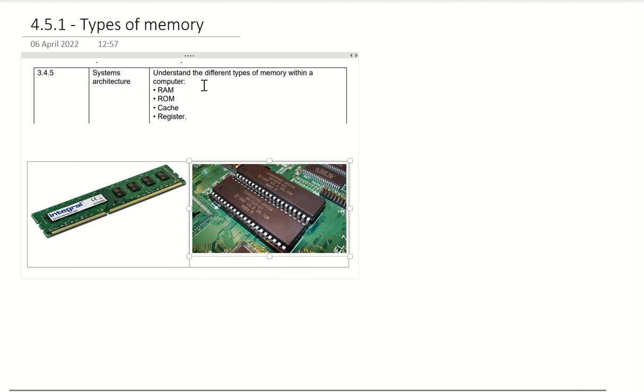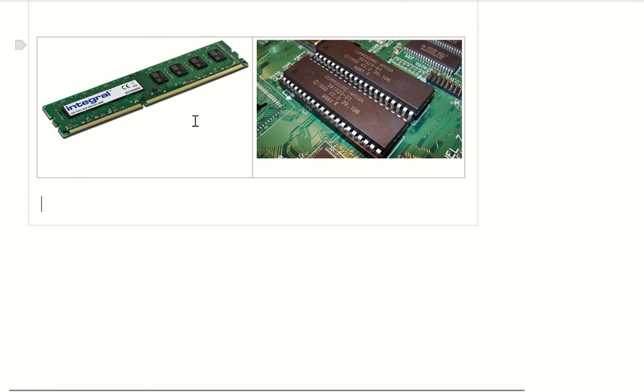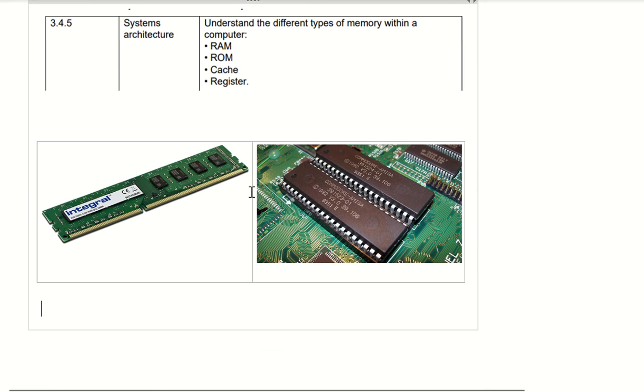So in this video, we're going to talk about different types of memory. From the specification, you need to know that there are different types of memory within a computer. We've got RAM, ROM, cache memory, and register. What I'm going to do in this video is explain the different types and what they do and why we use them. So first one, let's talk about RAM, okay?